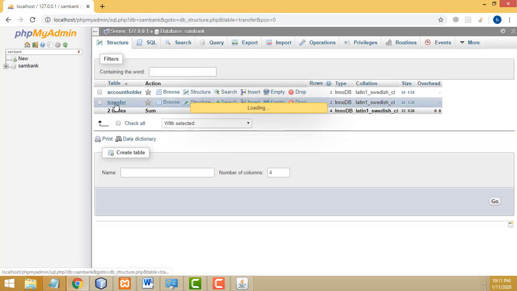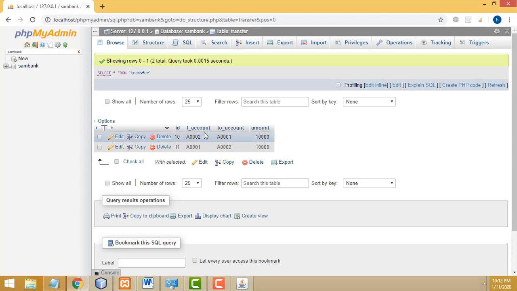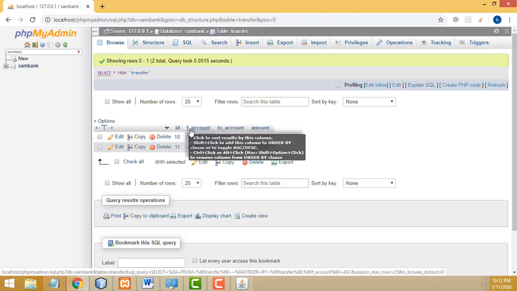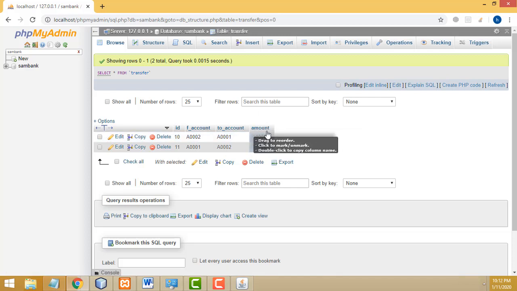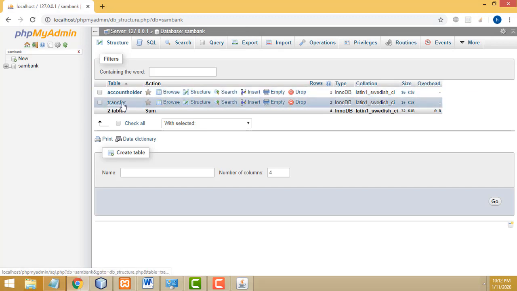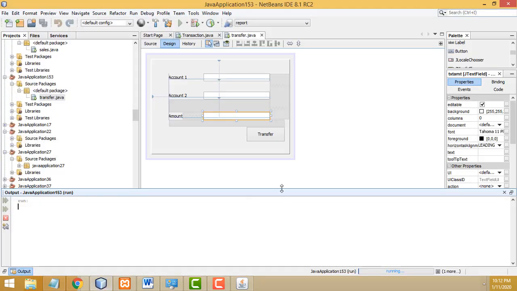Another table is the transfer table. It has from account, to account, and the amount you are going to transfer. These are simple columns you have to add to the table. SAM bank consists of two major tables. Now let's start my project.